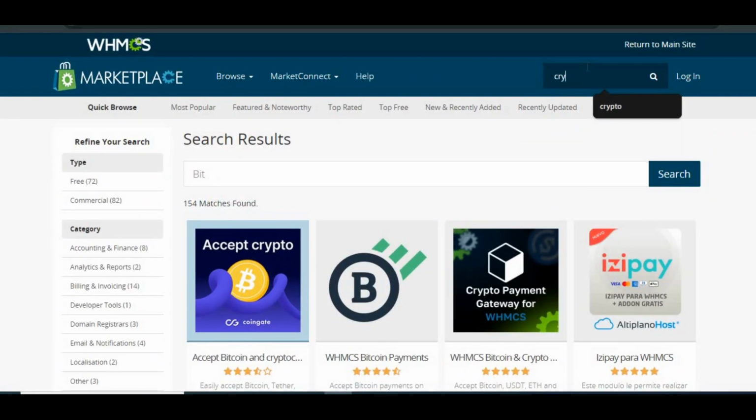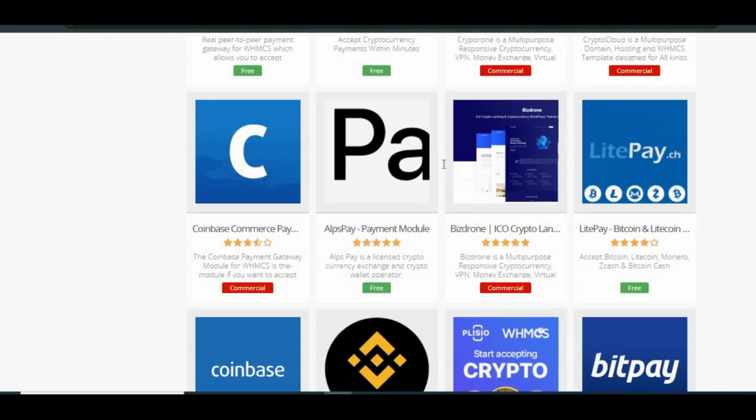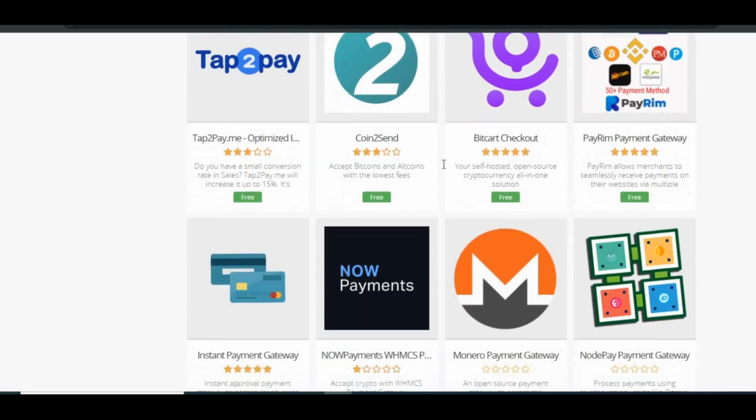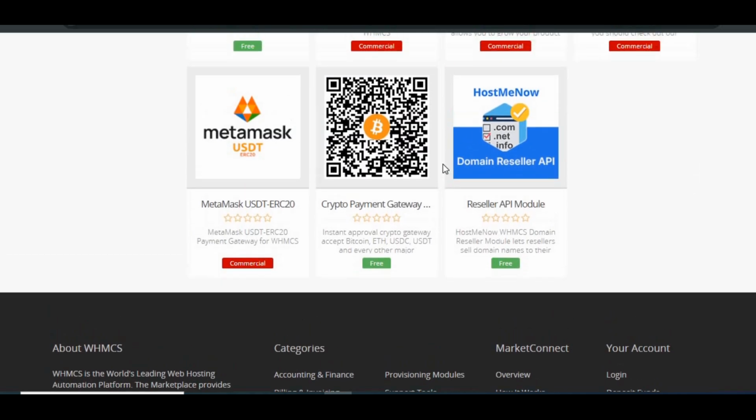Today we're diving into an exciting topic: how to set up crypto payments in WHMCS. If you're looking to accept digital currencies like Bitcoin, Ethereum, and Litecoin for your web hosting services, you're in the right place. Let's get straight into the process.